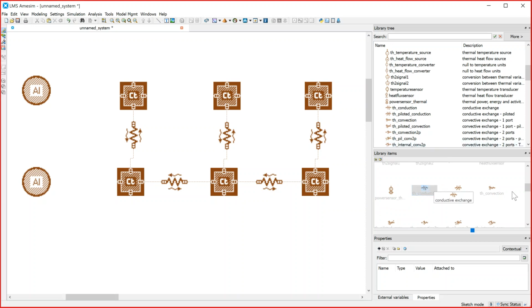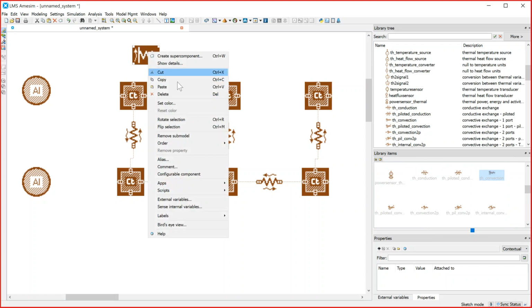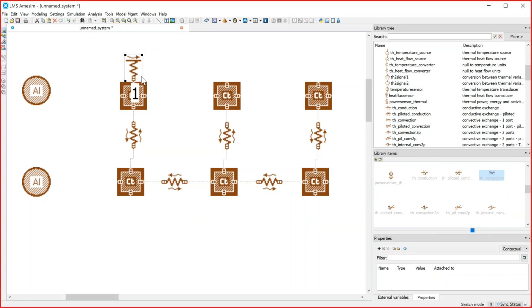But we now need a wind velocity, and you have to take this element here. Wait a second. You take this element here, this you rotate it. It's already connected. You copy it, paste it, paste it.